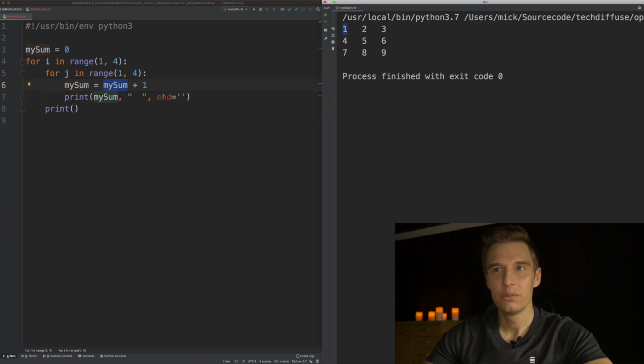Then the first loop pass of the inner loop is done, and we have the second loop pass. And then we add again. mySum at this point is already 1, as we see here. We add 1, print out, we have 2. And the loop pass is done. In the next loop pass, we have 2 plus 1 is 3. All right.